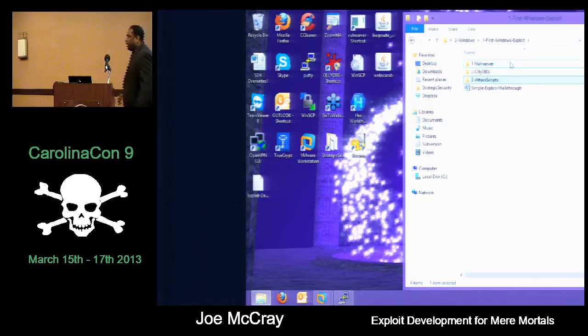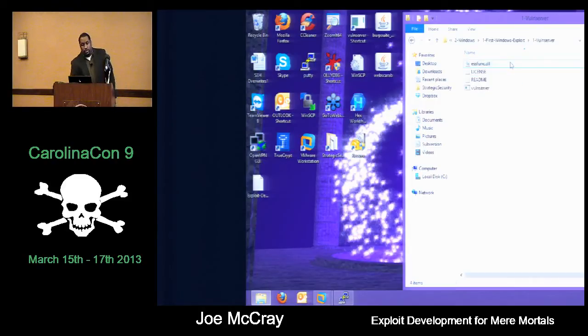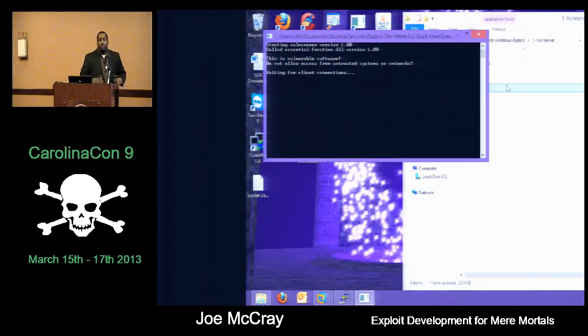What we're going to try to do is start with a real simple vulnerable server. It runs on port 9999, and you utilize this to get people started with exploit development. All it does is echo back whatever you send to it. It'll act like a web server, and it'll kind of act like a mail server.